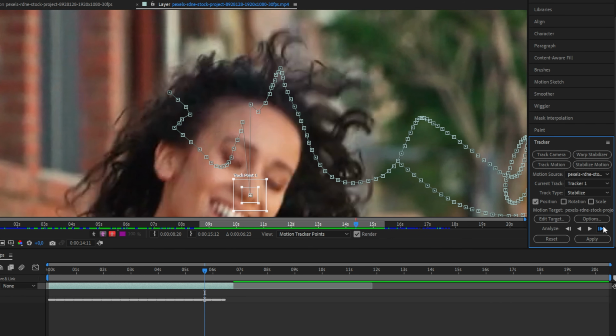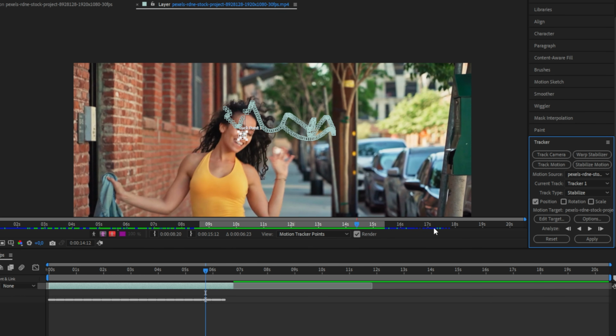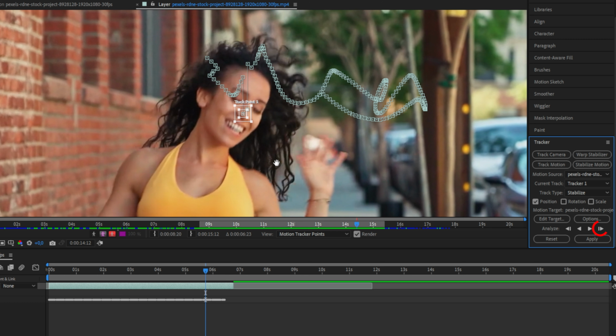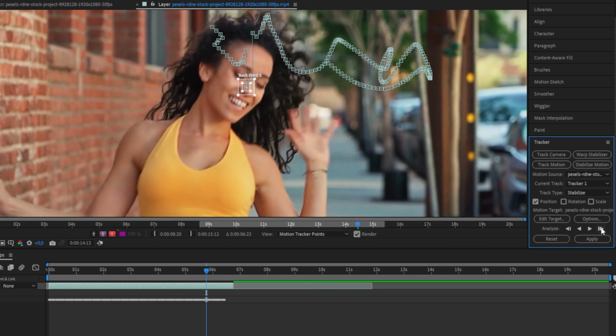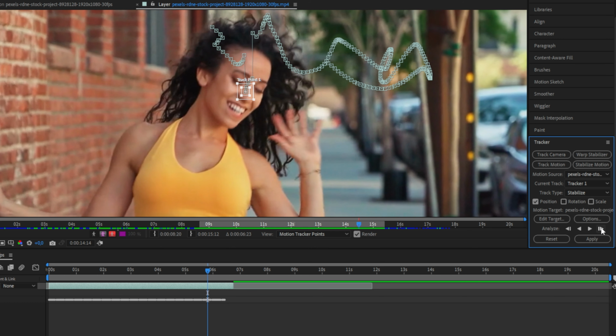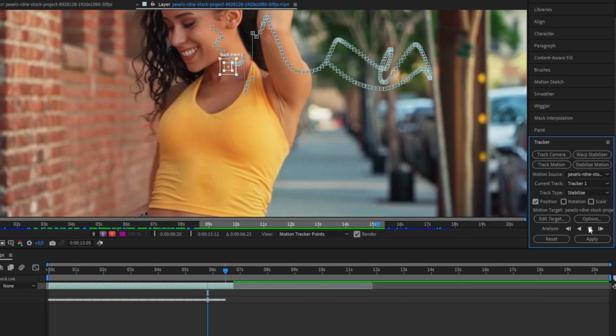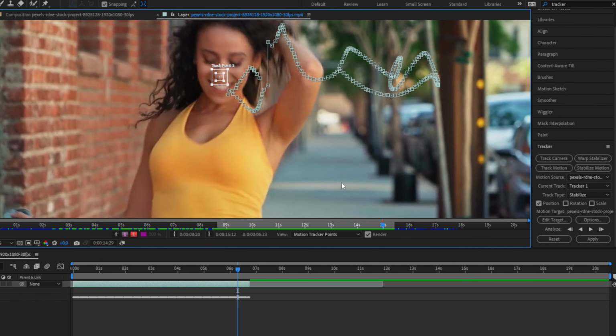And if you want, you can also track only one frame forward by clicking this arrow on the right. You can do this to check if the tracker is correctly tracking the subject again, or simply if you want to track one frame at a time. Now click on the play icon and make sure to reposition the tracker if it's off track again.